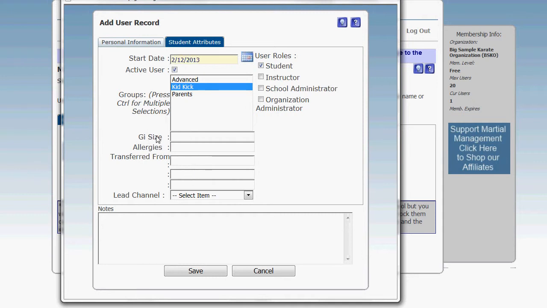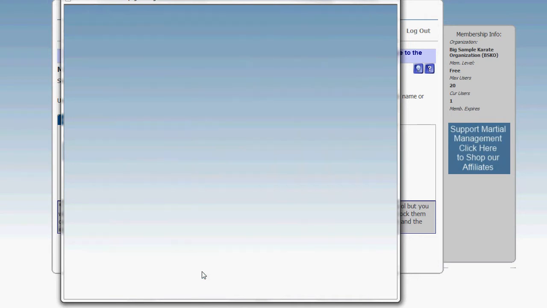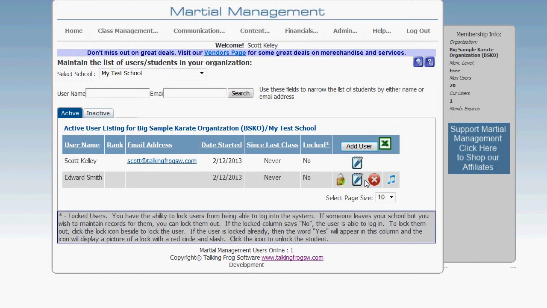And you'll see that the user-defined fields are here, so we can put in his GI size. Say we decided that his GI size is a 3. He has no known allergies, and he does no transfer. And let's go ahead, and that looks good. And let's say Joe referred him or something. So we can put a note that this was a referral from somebody else. And we can save that. So now Edward is in the system.